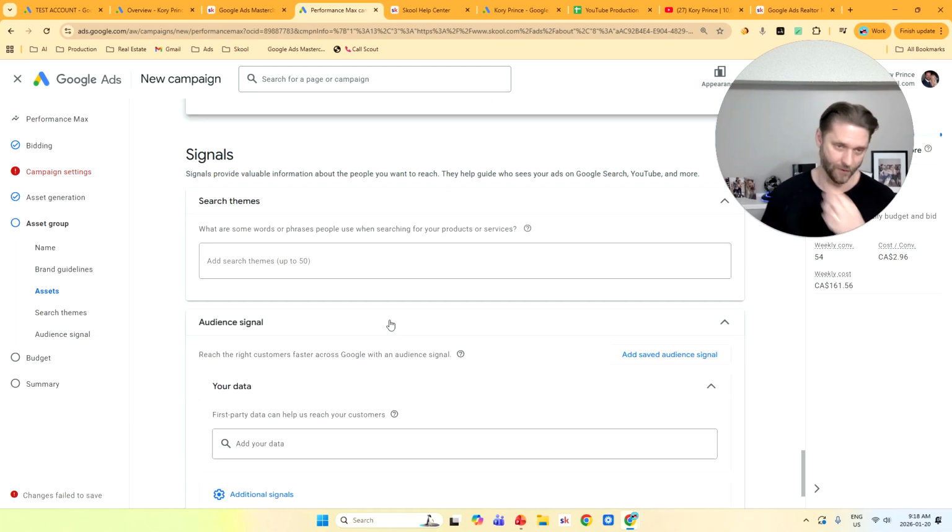So signals, this is the big one. So search terms, I'm not going to put any here because I'm not looking for the Google search angle here. That's a different campaign, even though Performance Max includes Google search. I'm looking for the rest of it, the image-based ones with some text, like on YouTube, on Discover ads, as well as display ads and Gmail ads.